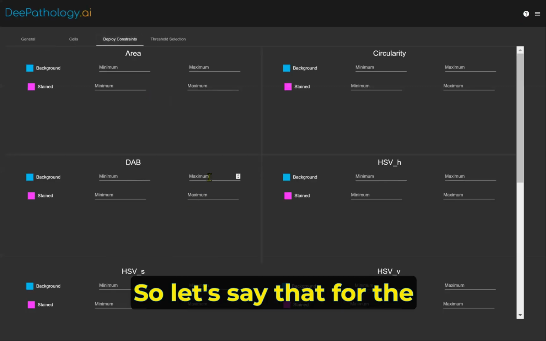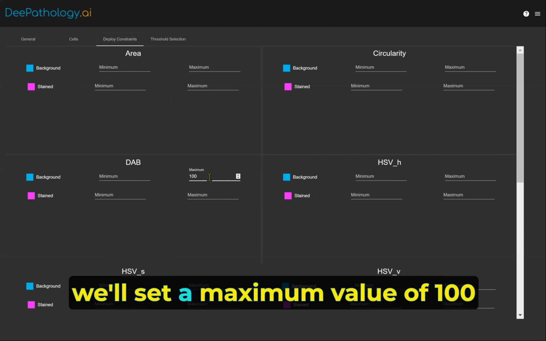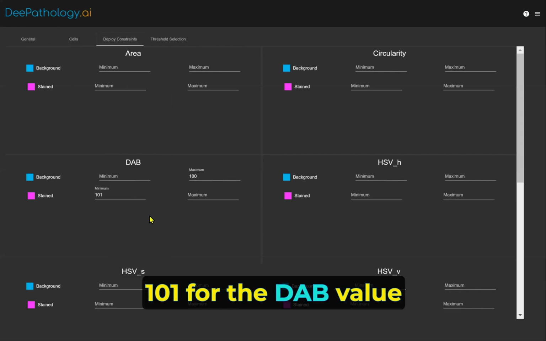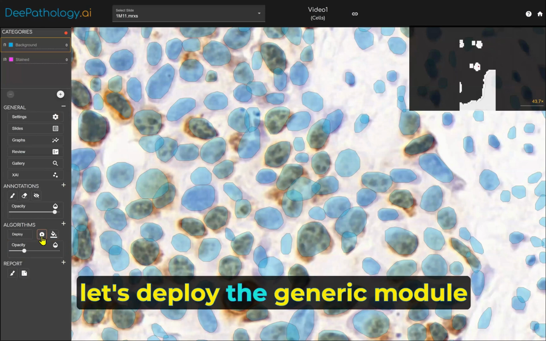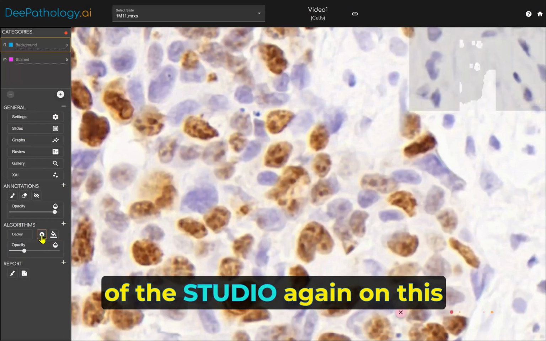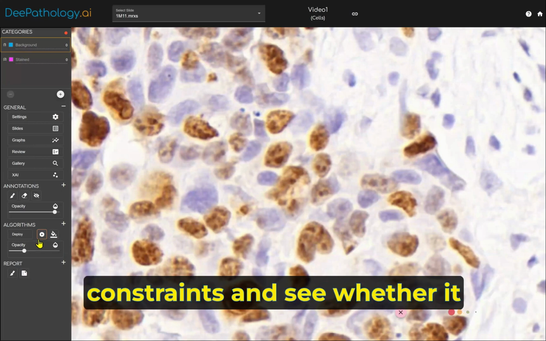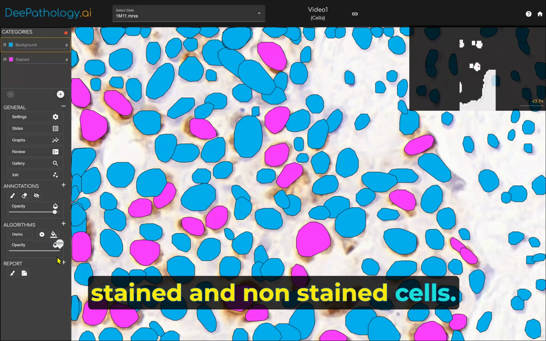Okay. So let's say that for the background cells, the non-stained cells, we'll set a maximum value of 100 for the DAB and a minimum value of 101 for the DAB value of the stained cells. Next, let's deploy the generic module of the studio again on this field of view with the constraints and see whether it is able to differentiate between stained and non-stained cells.